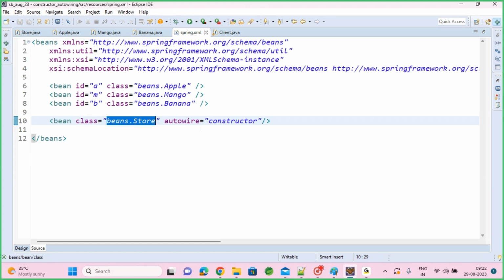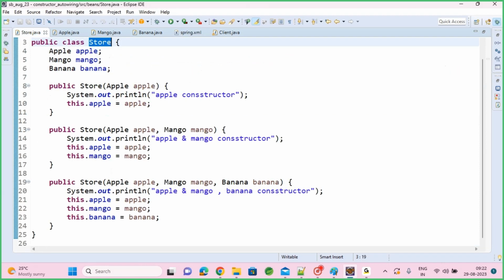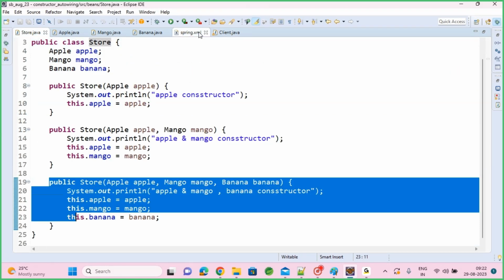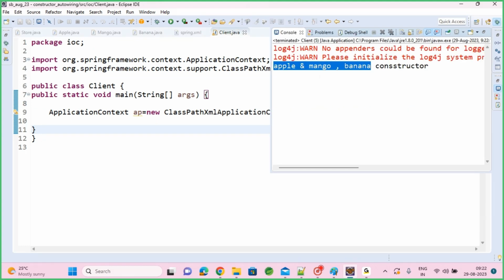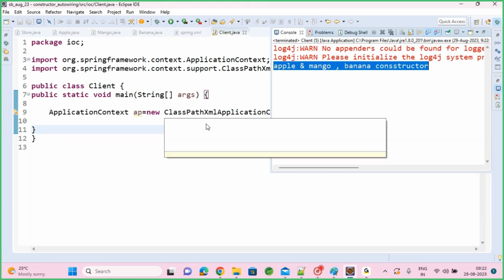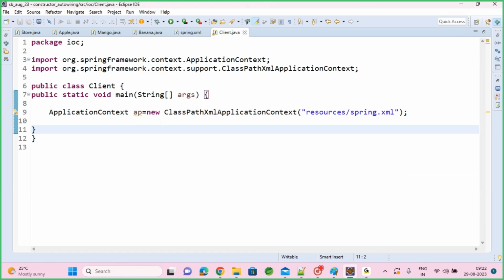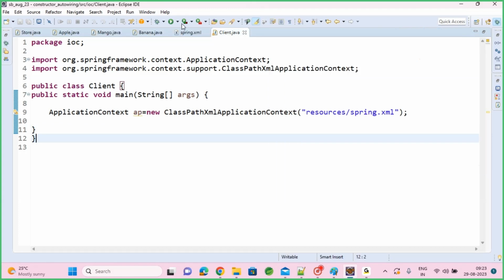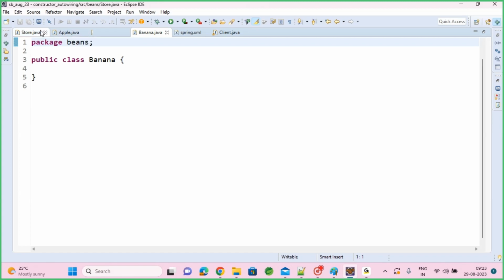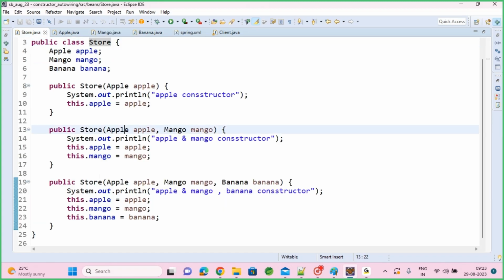While the store object is being created, if it finds apple, mango, and banana, then only the three argument constructor is called. If banana is not available, earlier the three arguments apple, mango, banana constructor executed. Now banana is not available, so it is executing the apple and mango constructor only. So the store two arguments constructor is executed this time.